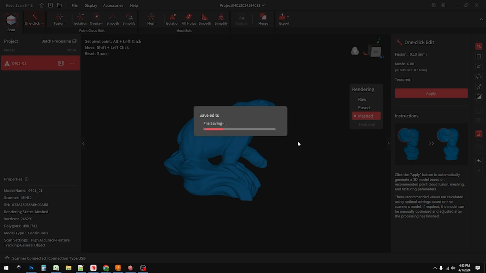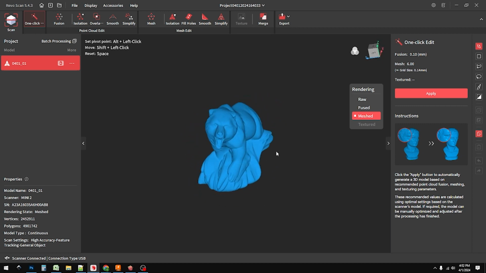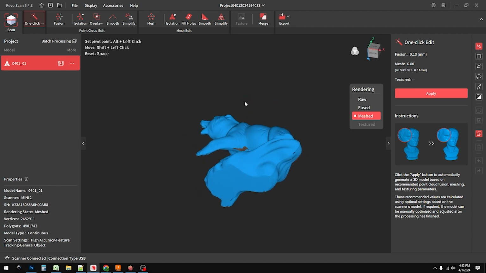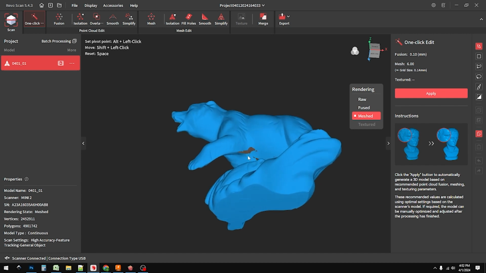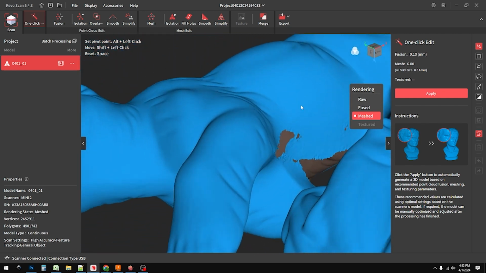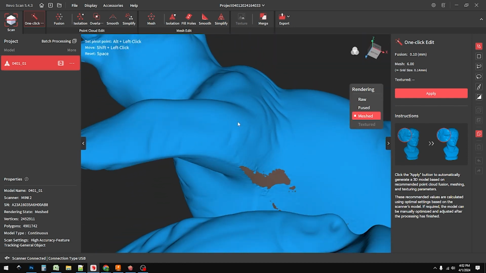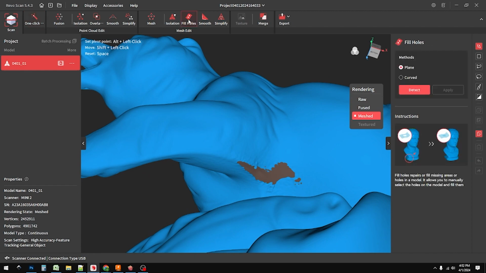Okay, so it looks like it's about done now. It's finishing the one-click editing and it's saving the actual edits. And there you have it. Look at that. That is absolutely outstanding. But if you look real carefully, it's got some holes in it. Now, in the old days, this would be the end of the world. But this software, like I said, is absolutely incredible.